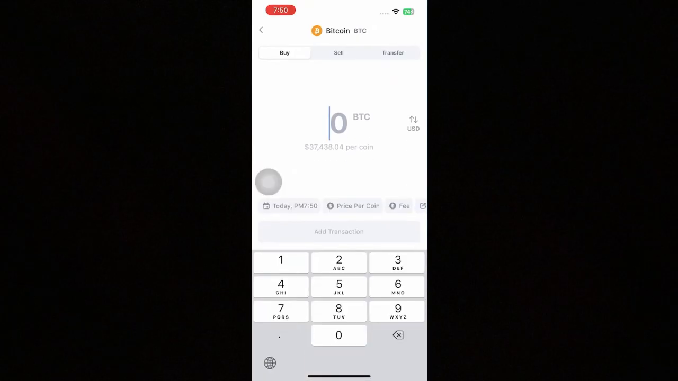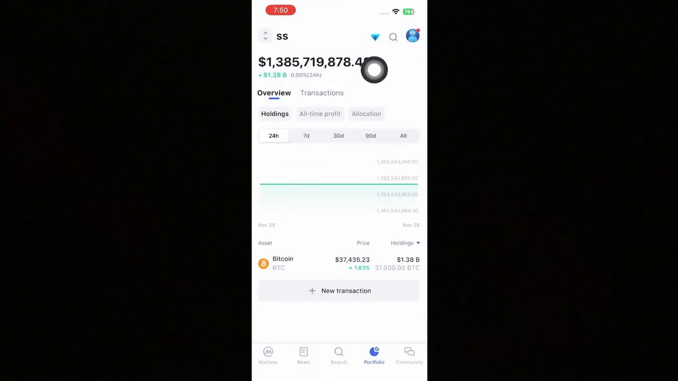Coinmarketcap diamonds can be withdrawn as actual money, so you can use them to claim exclusive rewards within the app.